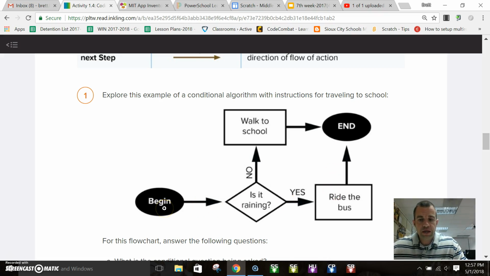You start off getting ready for school. The question you're asking yourself is, is it raining? If the answer is yes for this particular day, you would ride the bus or get a ride, or you would do something besides walking, and then you get to school. So the big thing here is this condition right here.